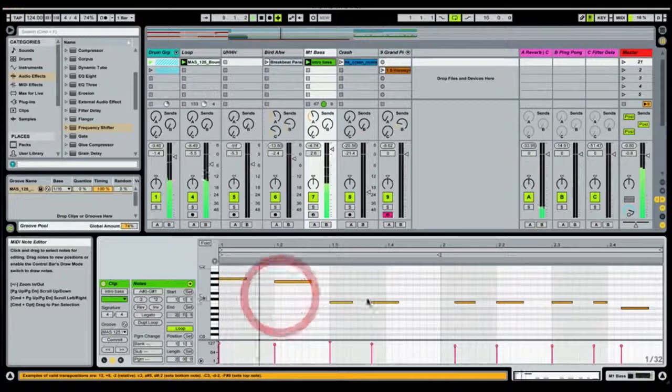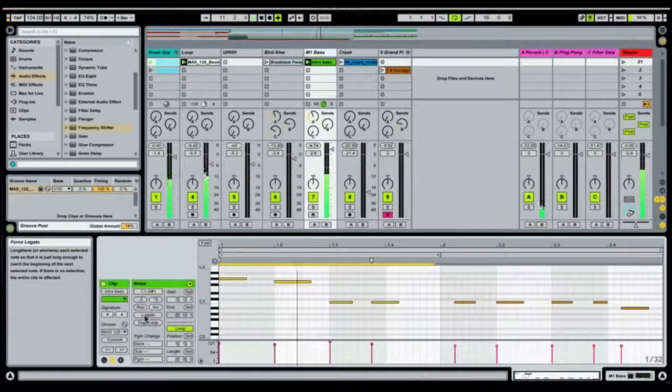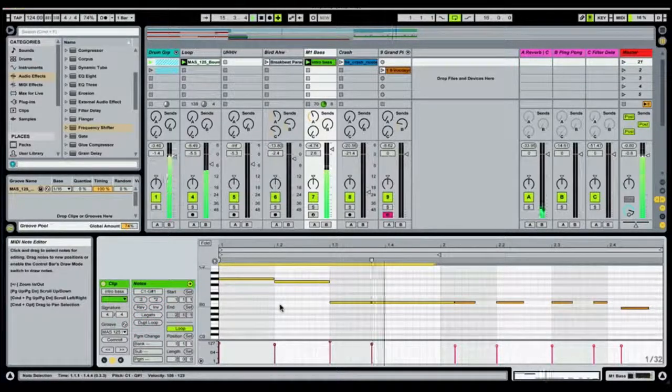So what else have we got in here? Select a bunch of notes again, click on legato. And what that'll do is it'll change the end of each note to drag it up to the start of the next. Now this is something that I've been waiting for a long time. Great when you want to drag out your patterns and just create a little extra tension in something.